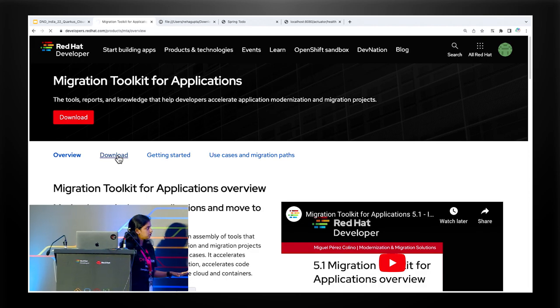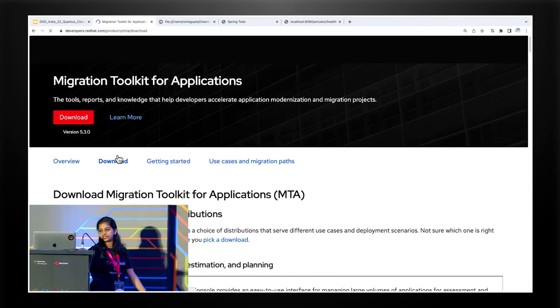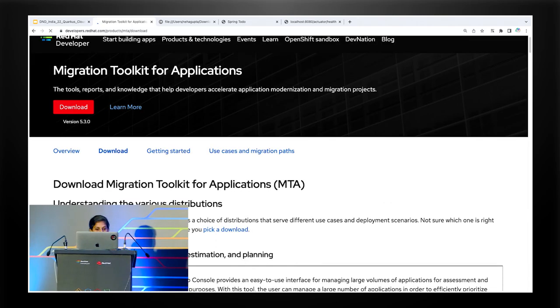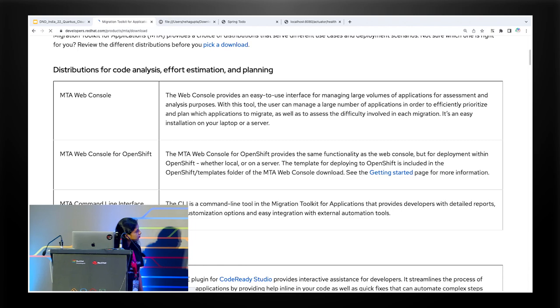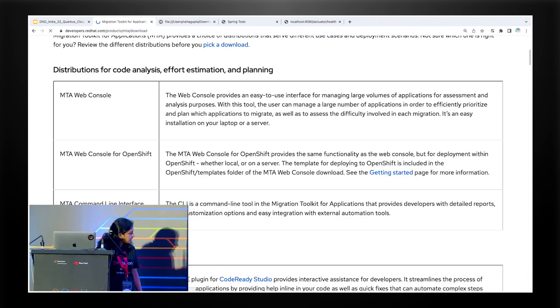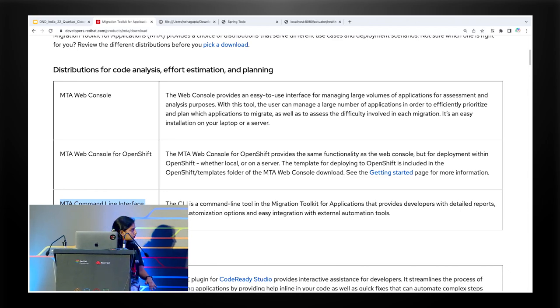You can download this application, let me tell you. It's free and open source. If you want to explore the product, you can just go to the download link, and it's available in different varieties. You can run it as a container, you can run it as a web console on your local environment, then there is a CLI version also available. Just for the sake of saving time, I will be using the MTA CLI version to interact with it without installing it on my local machine.